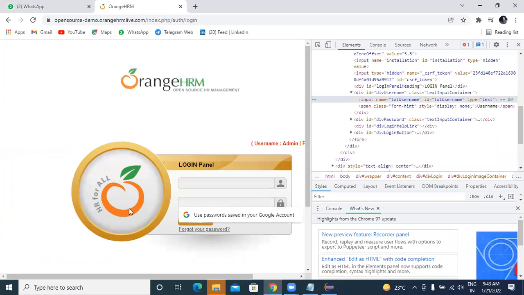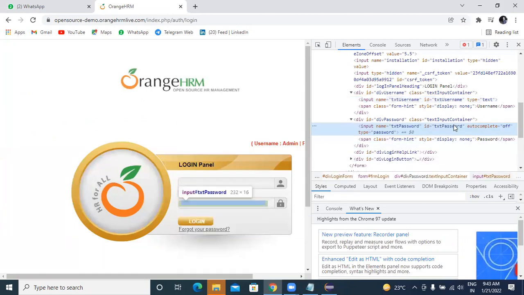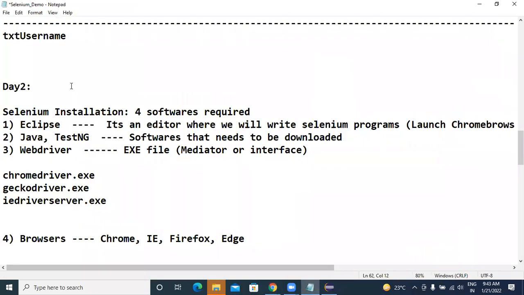And I want to know the ID and name for the password text field. So right click and click on inspect. This line got highlighted. ID is equal to txt password and name is equal to txt password. So I'm taking the ID, Control C, double click, Control C, and I'm pasting here.